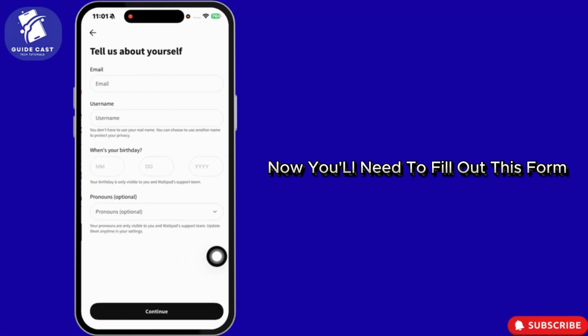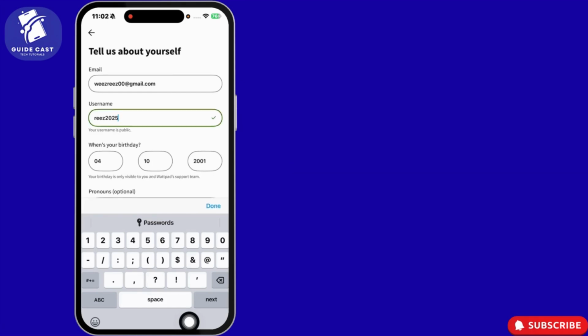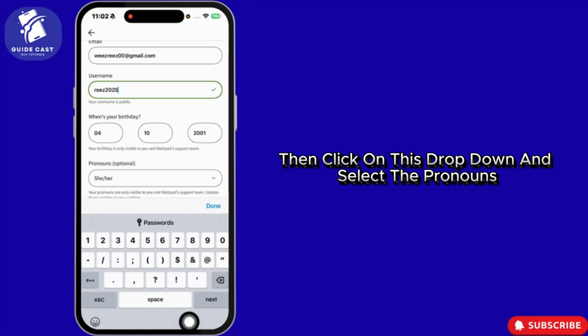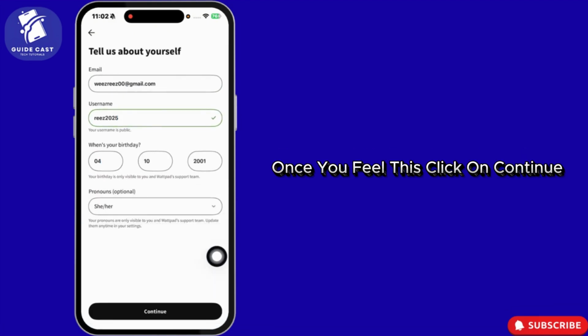Now you'll need to fill out this form. First, type in your email address, then type in the username. Select your date of birth, then click on this drop down and select the pronouns. Once you fill this, click on continue.